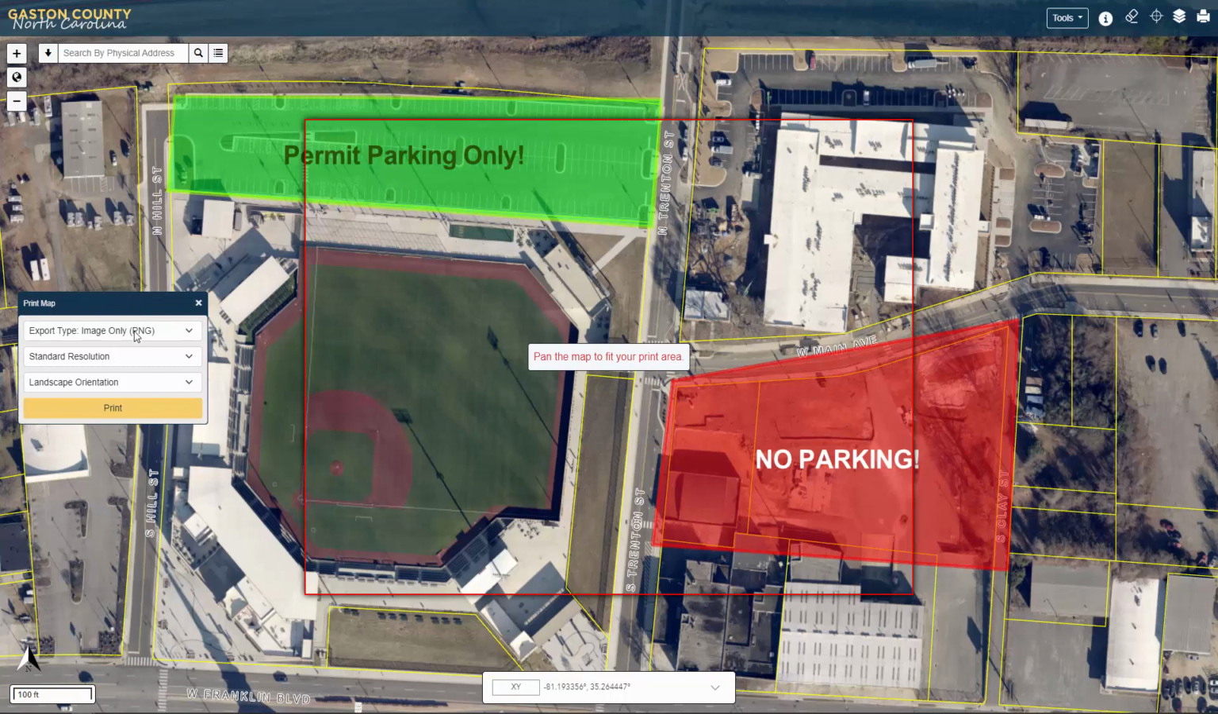You may print the current contents of the map within the defined boundary, including any visible layers, labels, graphics, and text that have been added to the map. There are 3 settings available: export type, resolution, and orientation.